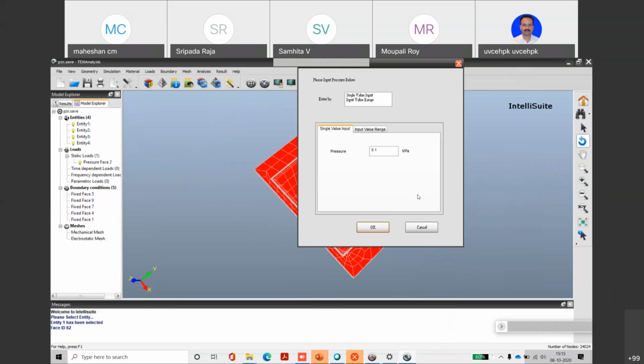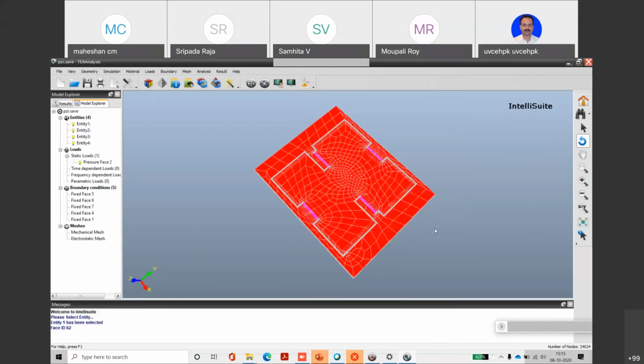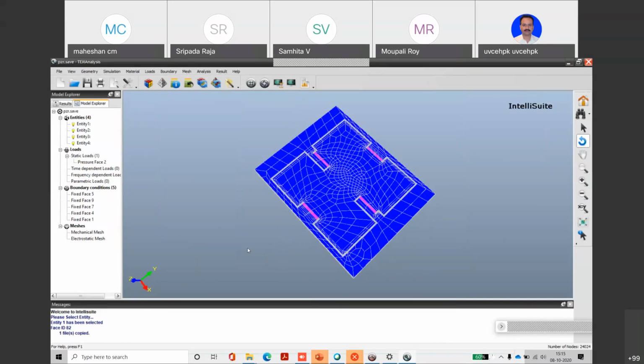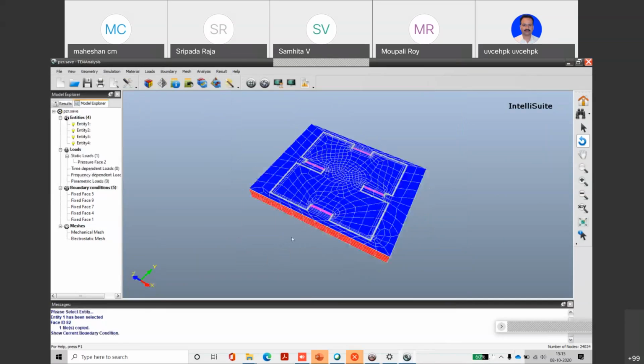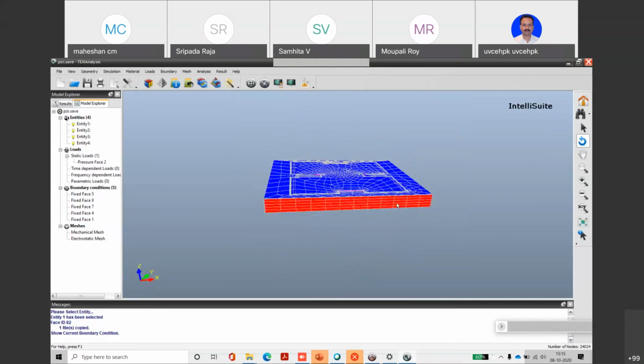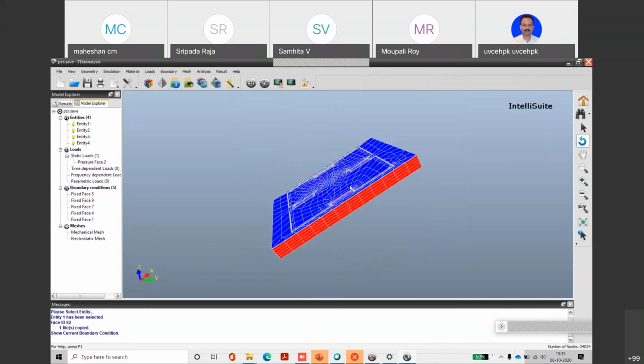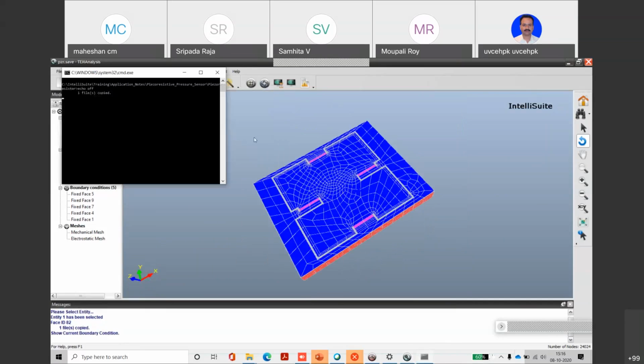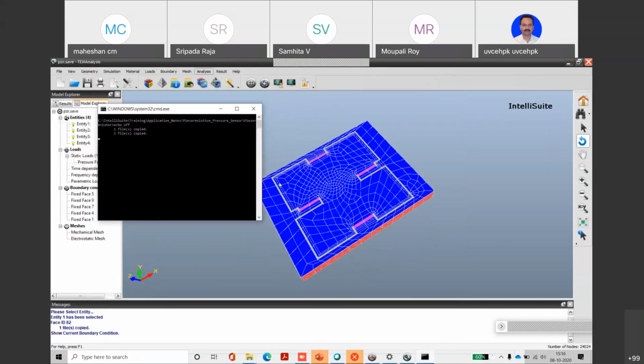0.1 megapascal. That is 1 bar of pressure. We apply and we fix the boundary conditions. Fix the boundaries means those planes which are fixed, tightly held. So we say these are the regions which are tightly held. Okay. And then we do the mesh. I'll keep this coarse mesh as it is because it runs the simulation faster. So let me run the simulation.